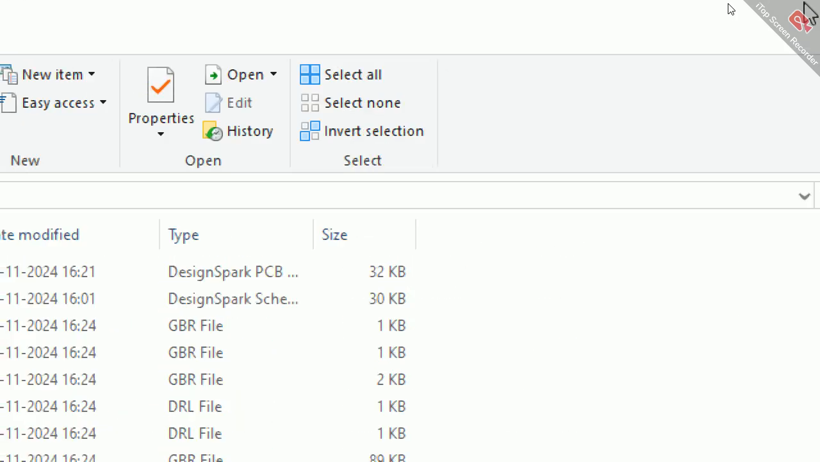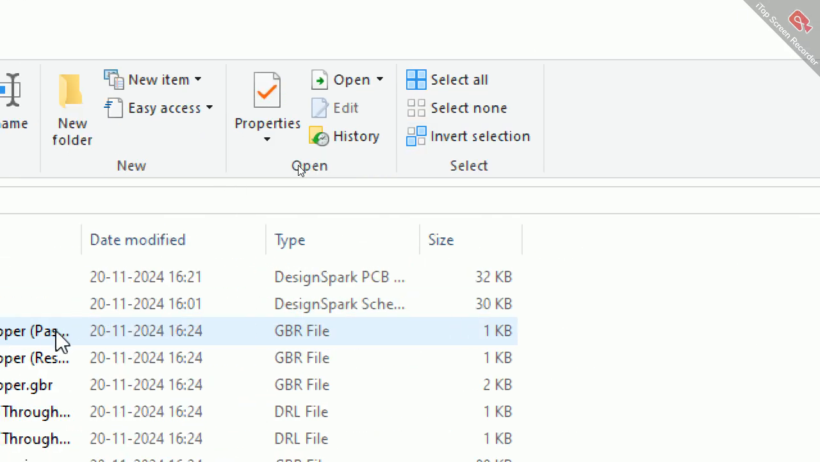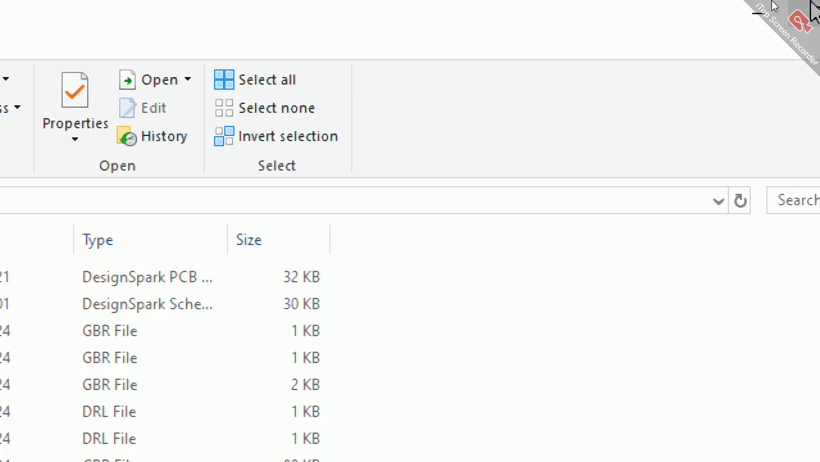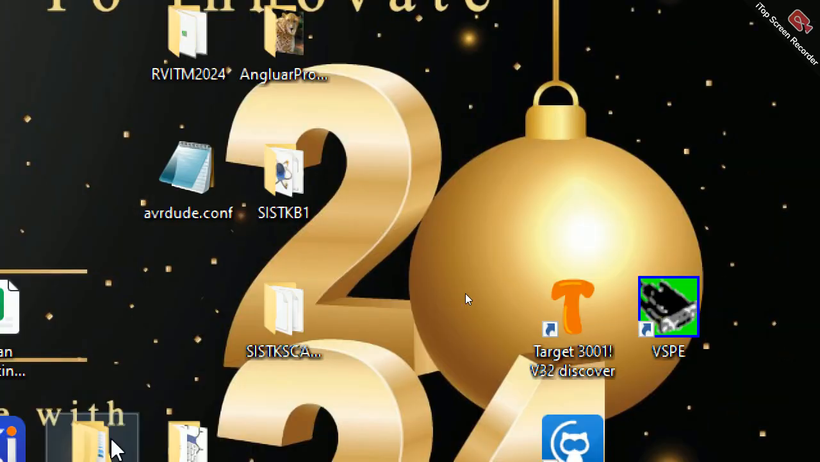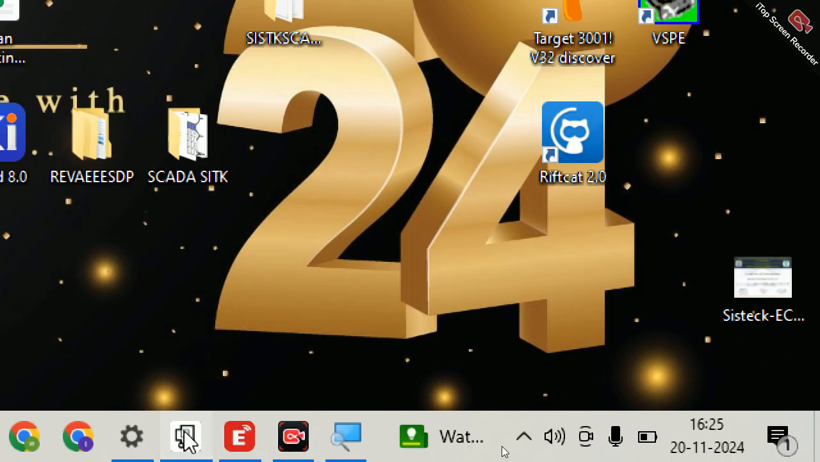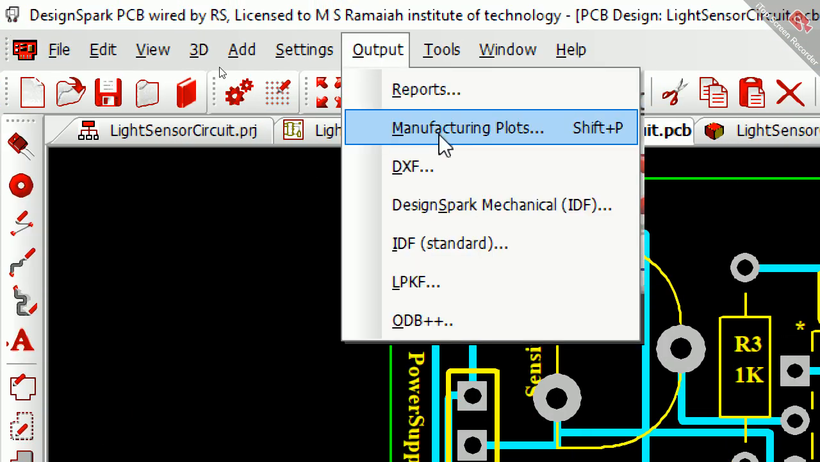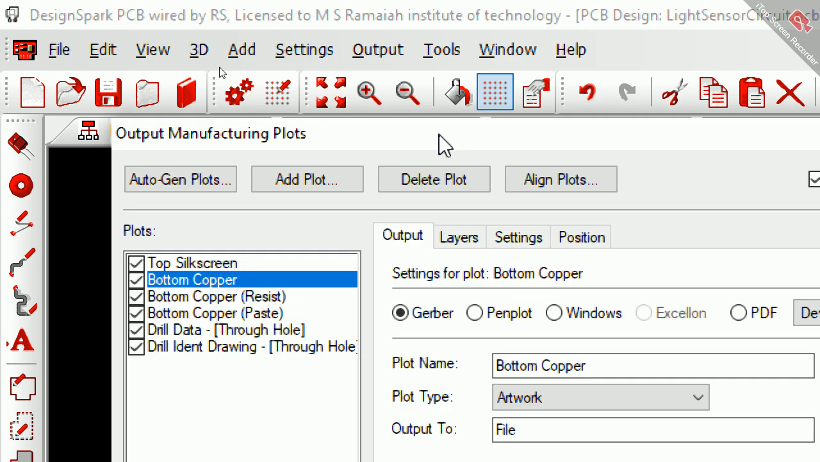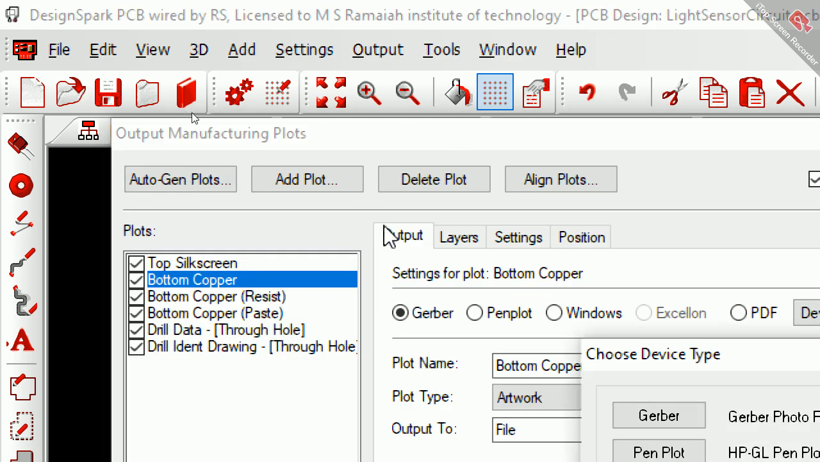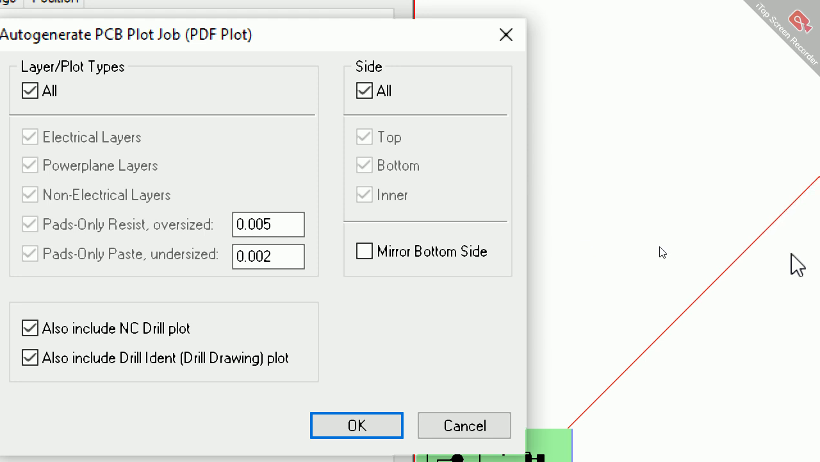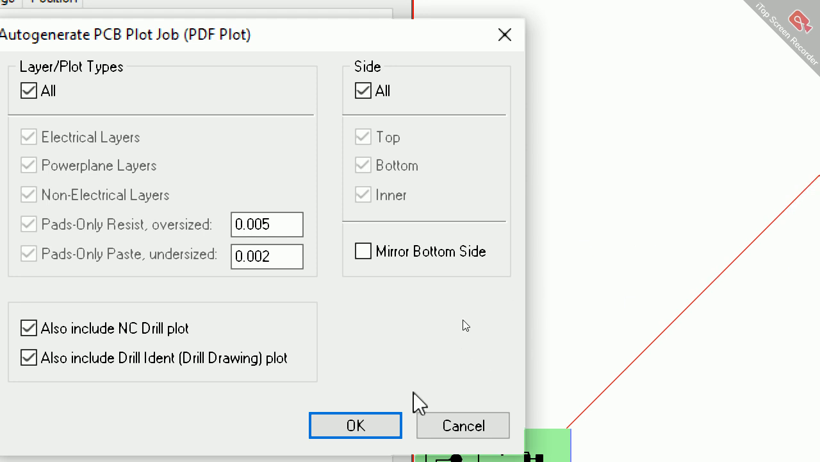Sir, but in order to view the Gerber file, we need a Gerber viewer. That is again one more software. So instead of the Gerber file, you can go with the same concept. Output, Manufacturing plots, Autogen. Instead of Gerber, you select PDF, press OK.